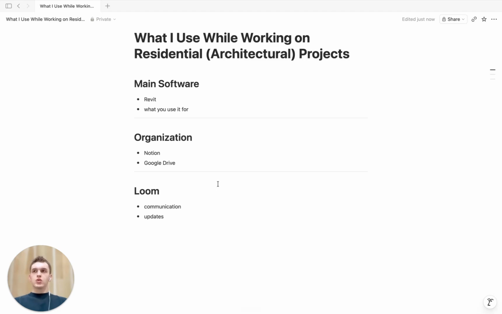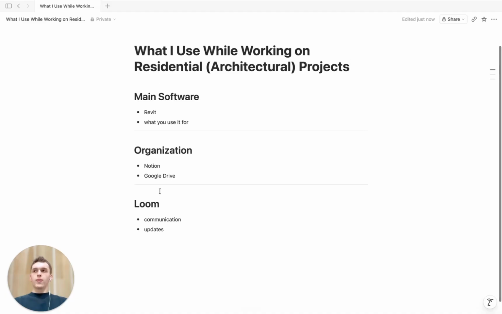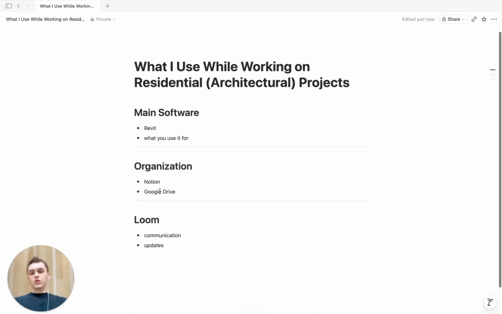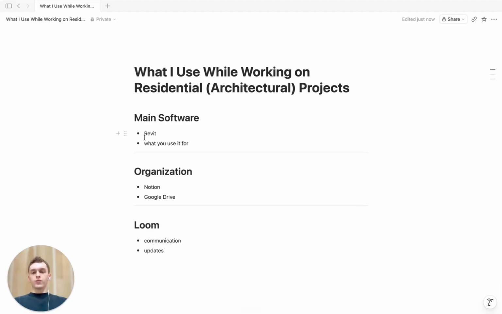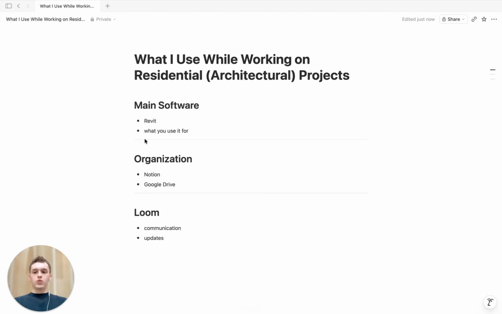Having Loom as part of your workflow will help you be transparent, as well as improve your communication and keep your thoughts clear with your client and engineer, and vice versa. So these are my four main software that I use to work on residential projects.